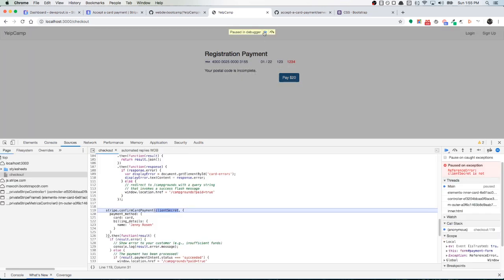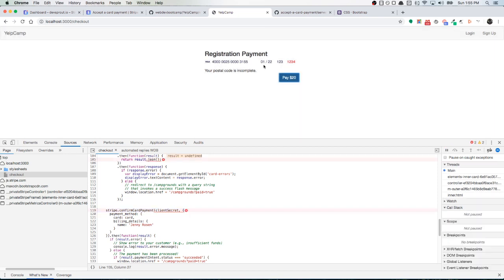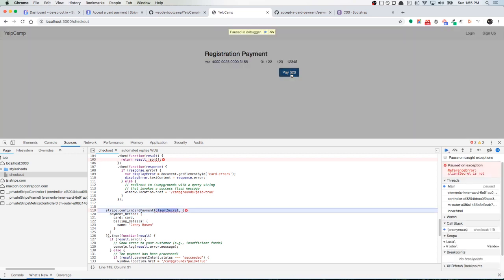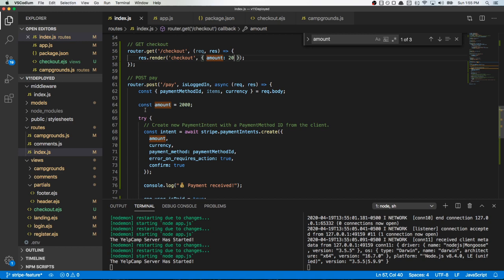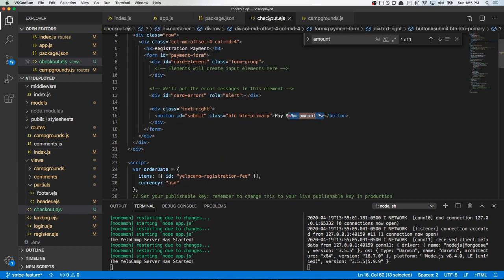It says your postal code is incomplete. Okay, cool. It's good to know that that works. So 1, 2, 3, 4, 5. There we go. Pay the $20. All right, client secret. Oh, interesting. Where is this code coming from? I think I forgot to take it out. Checkout.